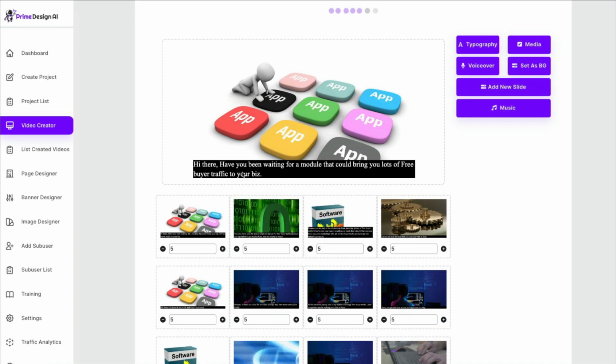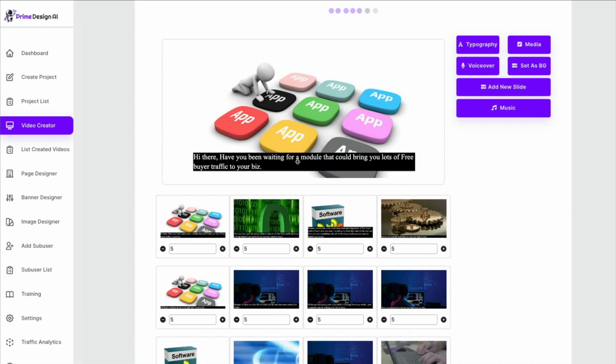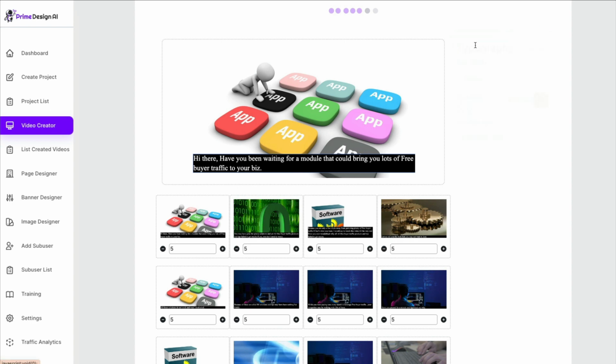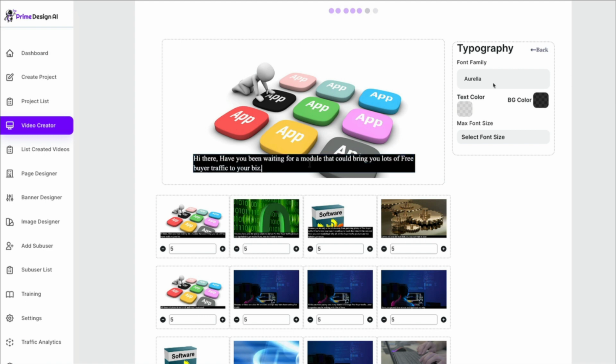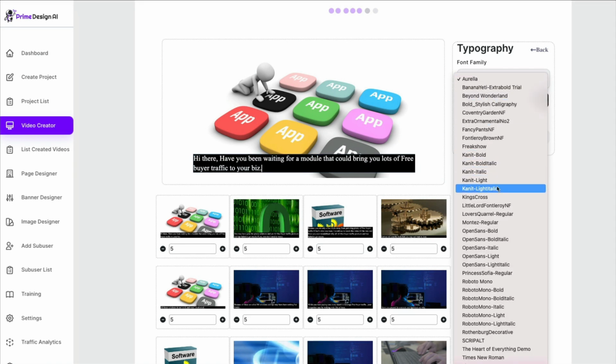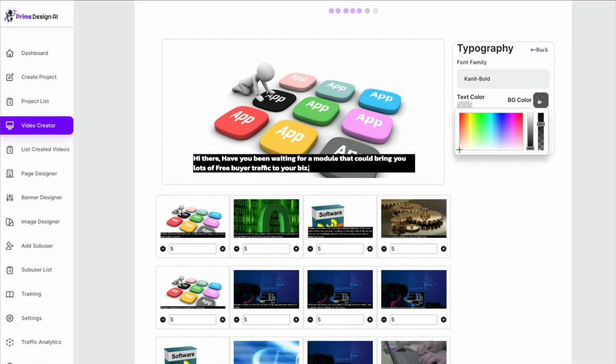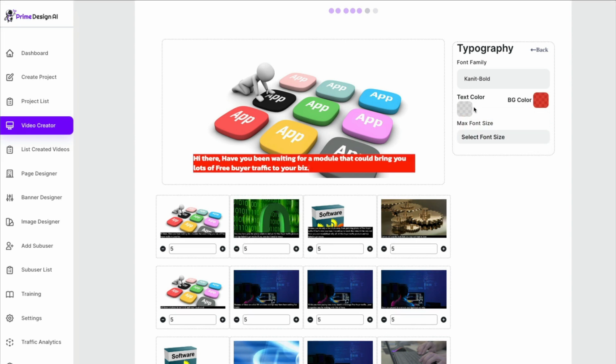So let's look at this first one. This is the text that's on top of your image or your video. You can change it up a bit. If you highlight this, you can choose a different font. You can change the background color and your text color, and then you can change your font size. So that's what your first one would look like.